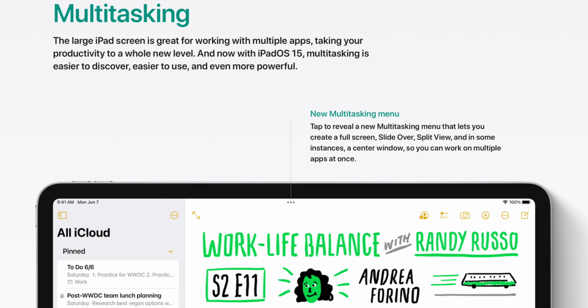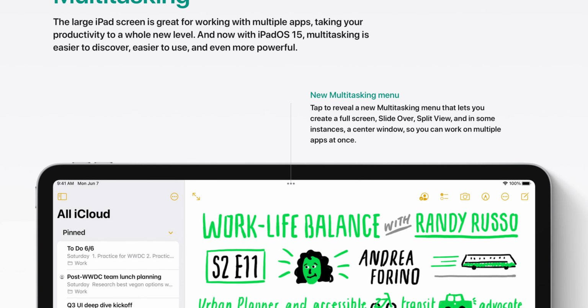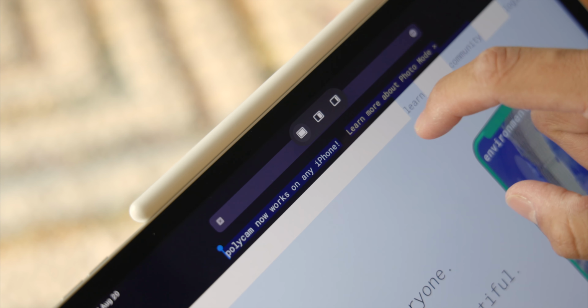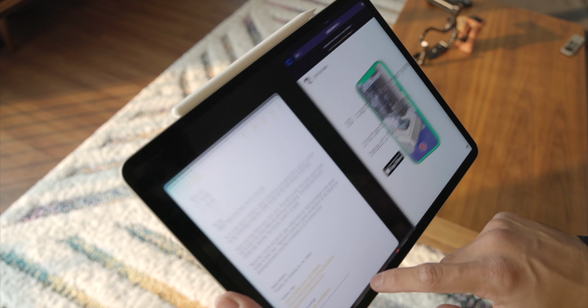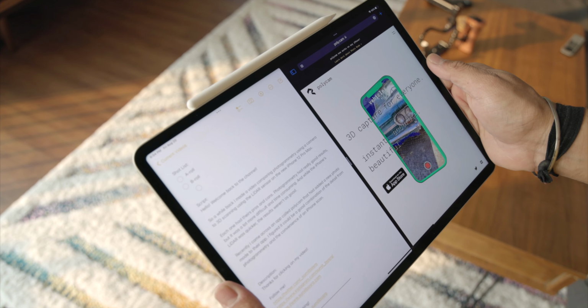So to keep up with that productivity aspect of Universal Control, next up I have some improvements that were made to multitasking in iPadOS 15 that I think were very much needed. So now when you're using an app, you have this new menu at the top that is just 3 dots, and if you tap it, you'll be able to make your current app either full screen or enter split view.